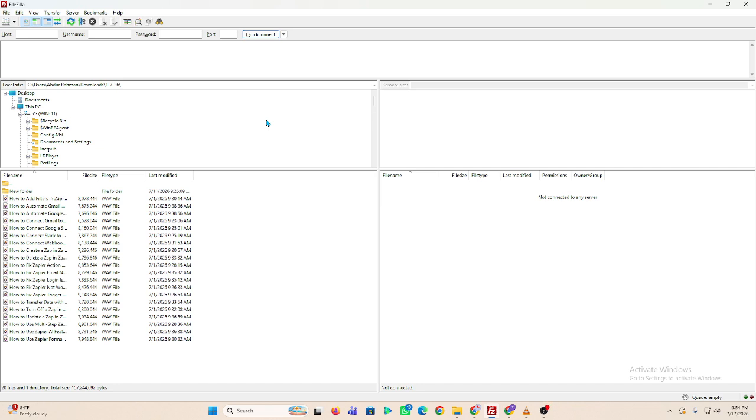Hey everyone, want to connect to an FTP server using FileZilla? In this video, I'll show you how to connect to an FTP server step by step. Whether you're uploading website files, managing server folders, or transferring data, this guide will help you create a connection easily. First, open FileZilla on your computer.